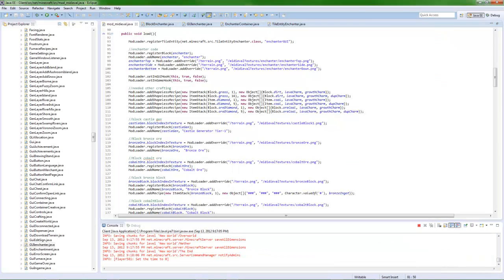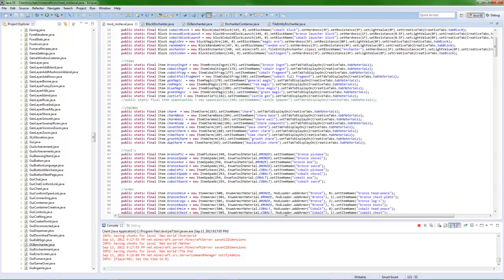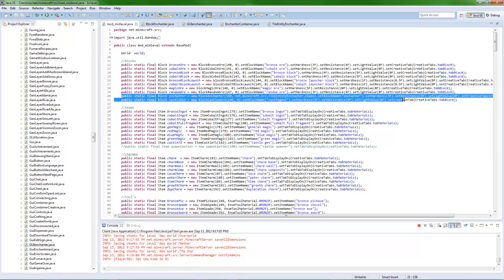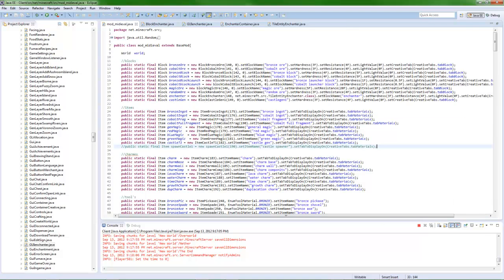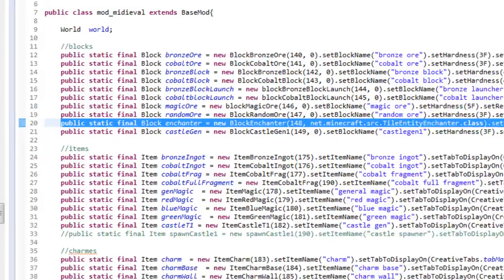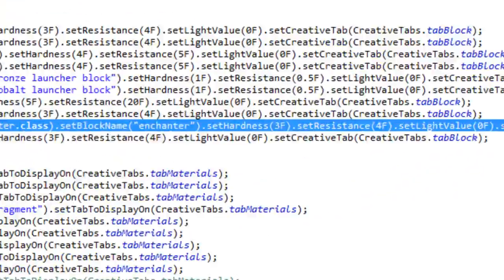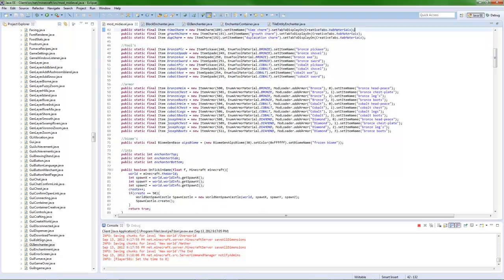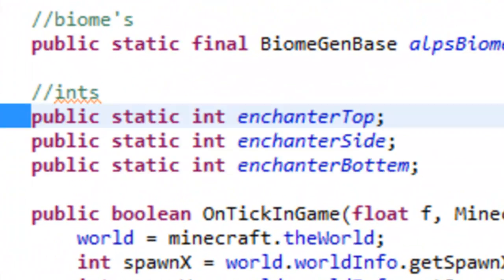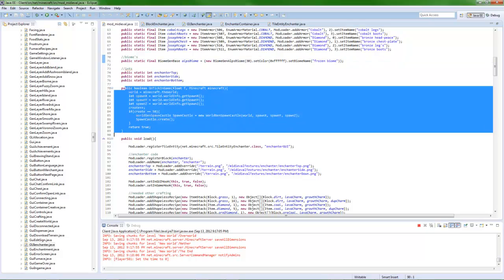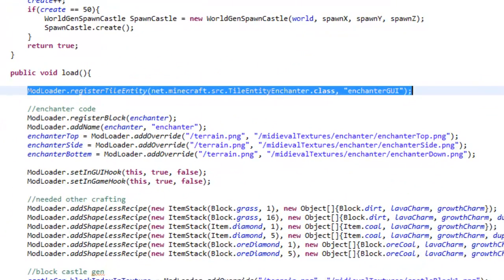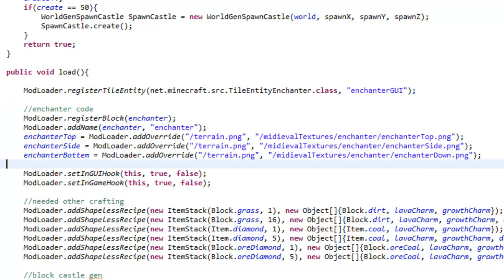So let me minimize this, and here is my code. I'll try and add zoom keyframe, which majours to this. So up here is my declaration of the block. I'll hopefully just do a zoom right here. I'm just declaring that, hey, this is a block. Then I go down here. Here's my texture declarations for the sides. This is just some generation stuff that I'm working with. Here's registering my tile entity. Here's my code. I have the textures here. The overrides, I have to register and add name.